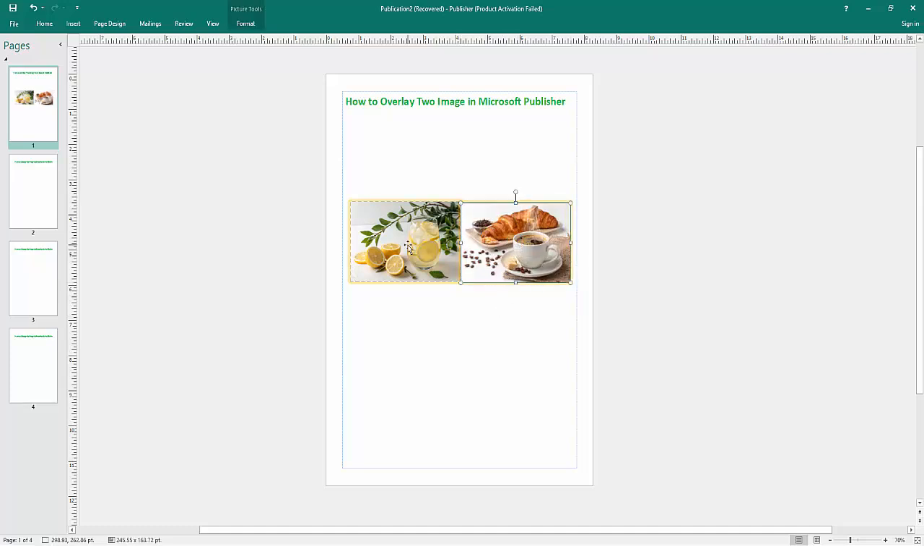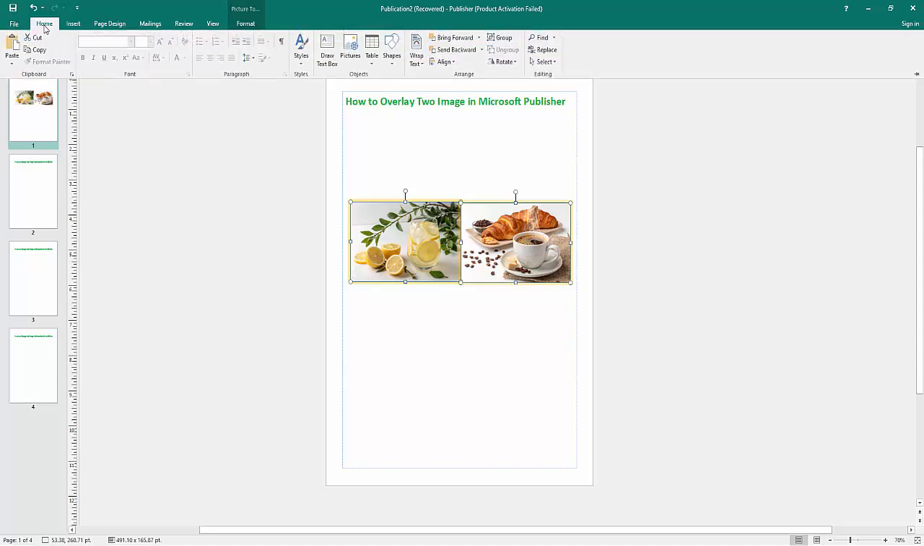Now select the two pictures. Now go to the Format Home menu option, then click. Now select the Align option. Now click Align Top. Now select the Group option.